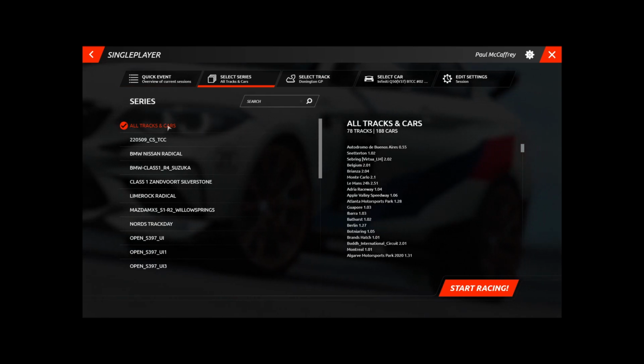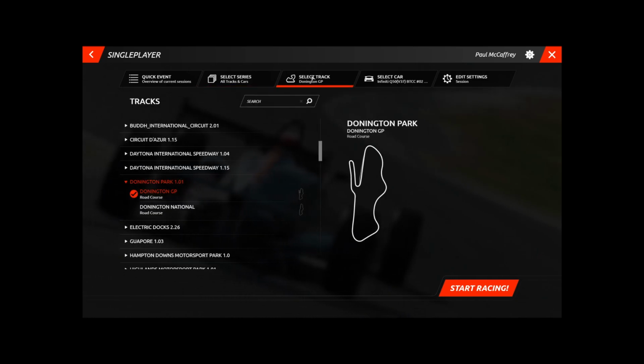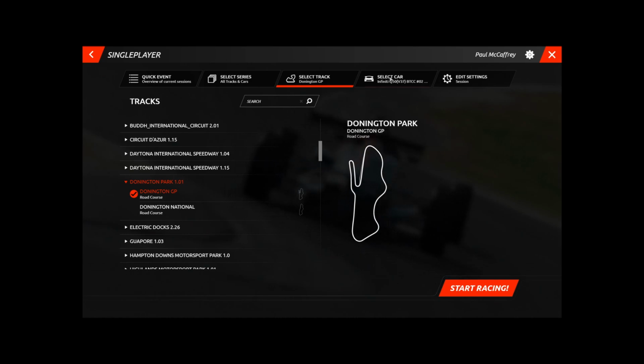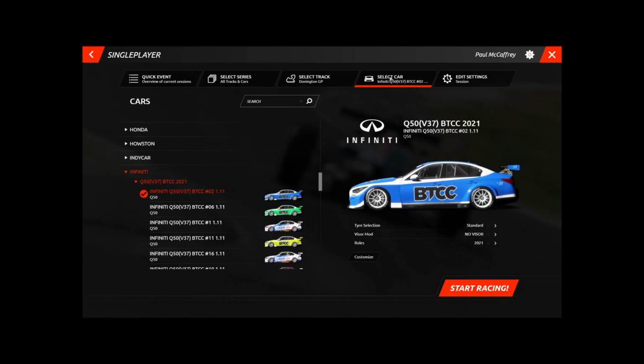Next, you want to go and select your series. And you want to make sure that you have all tracks and cars, which will always be at the top of the list, selected, so you can literally choose any opponents that you like. Then you go and select your track, and I've already got Donington Park selected here, so let's go with that. And then you go and select your car, and so I've got the Infiniti Q50 here, medium speed car, BTCC, so we'll go with that.